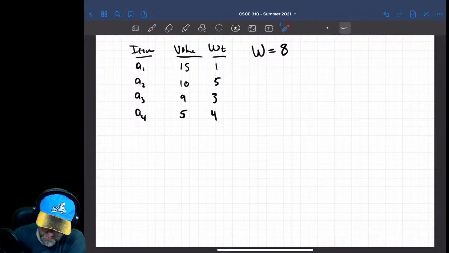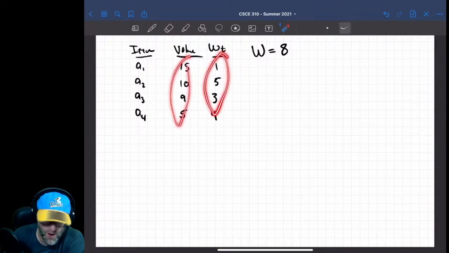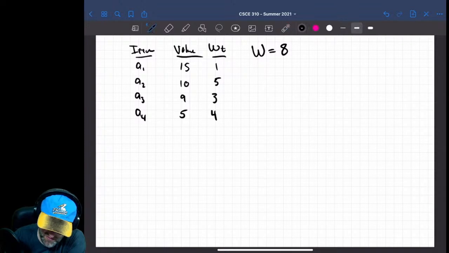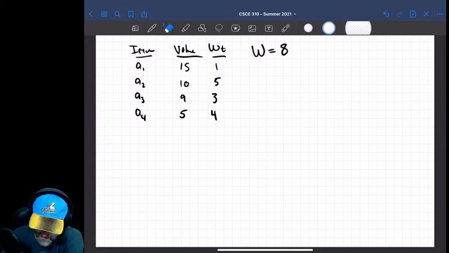So if you need to couch these in more concrete terms, say that these are pounds and these are dollars, right? So you can only carry 8 pounds because, I don't know, you had a hard day. You can only carry 8 pounds out of the store. What do you immediately do? Well, if you're greedy about it, you could say, okay, I'll take the most valuable items first.